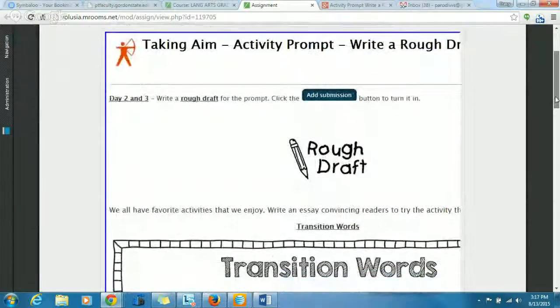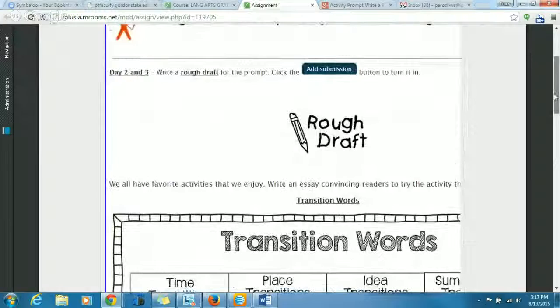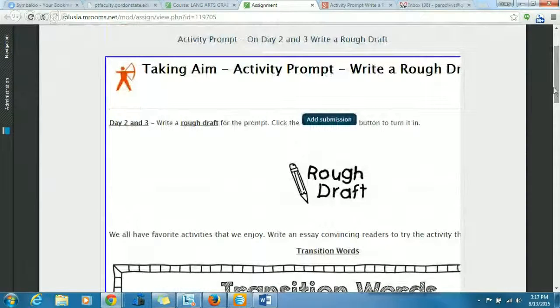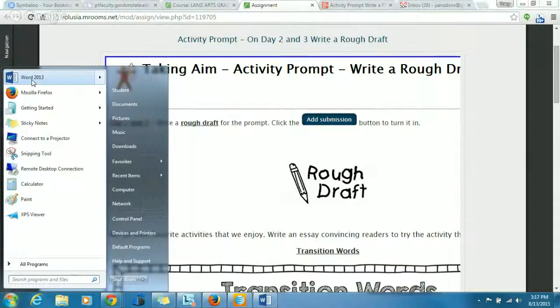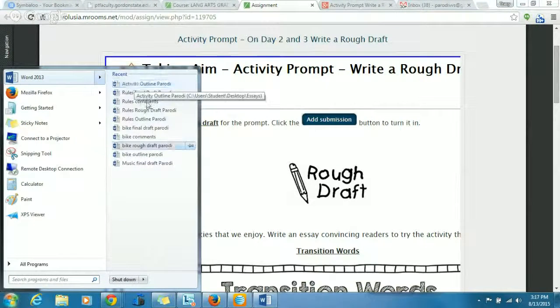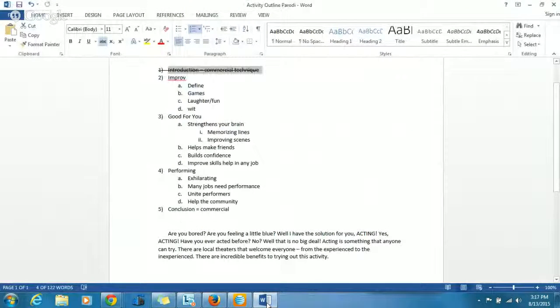Okay, we are on day 2 and day 3 of our activity prompt. To open your activity prompt, go down to the Start menu, put your mouse on Word, and then click on Activity Outline. I've already done that. In fact, I already started my first paragraph. So let me go into that.